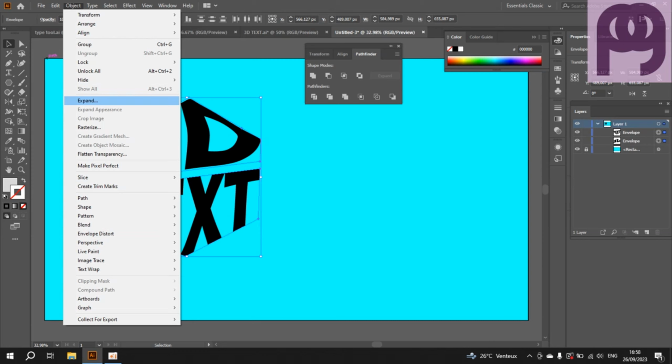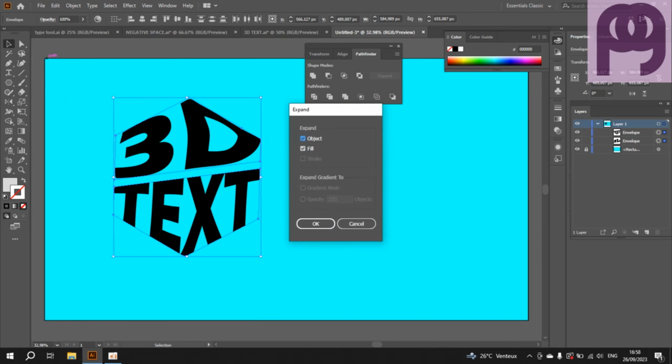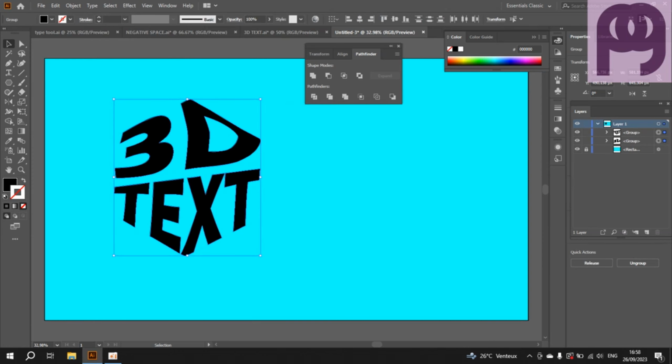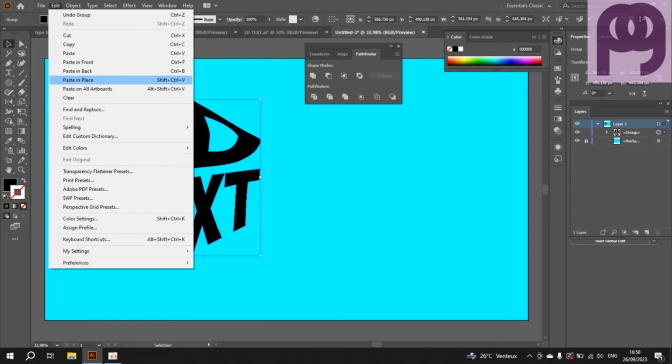Go to Object and click to expand and hit OK. Go again into Object and click on Group. Go to Edit and click on Copy. Go again to Edit and click twice on Paste in Place.